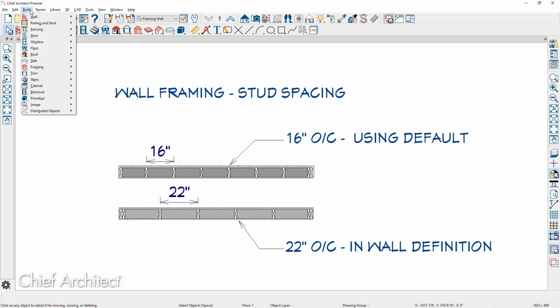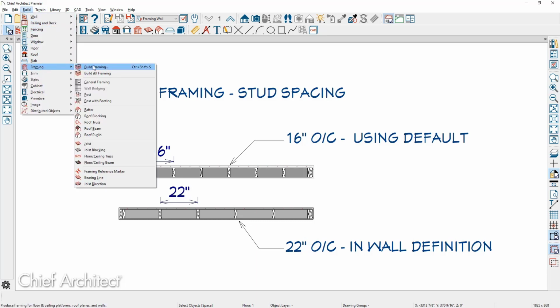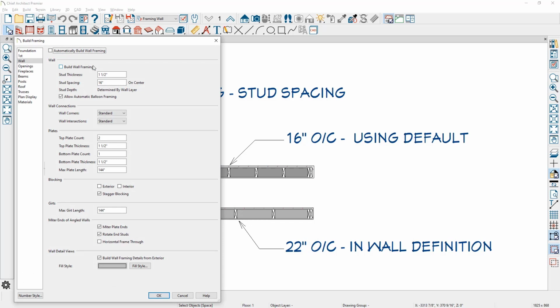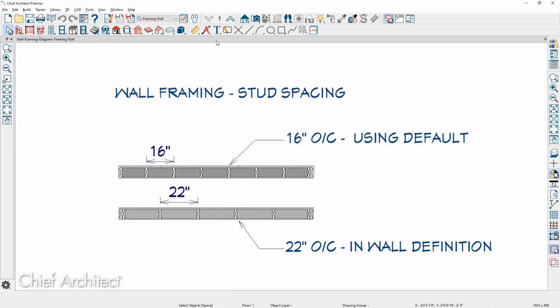In the Build menu, let's come down to Framing and look at the Build Framing option specifically for the wall. The option for stud spacing is controlled right here for the automatic and default framing. In this case, it's 16 inches. Notice that on the wall at the bottom of the screen, my framing is at 22 inches on center, and it's controlled through the wall definition.